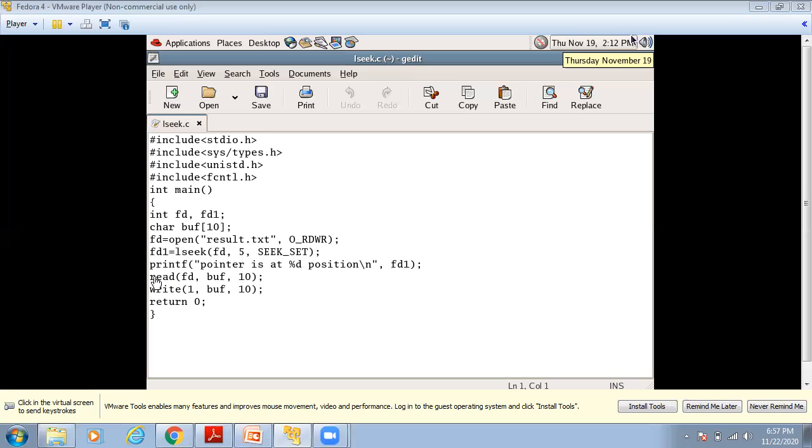Now I'm calling the read API to read the data from the FD, and I'm storing that in the buf variable. Here the third argument is, how many bytes you want to read? I'm mentioning 10 bytes.